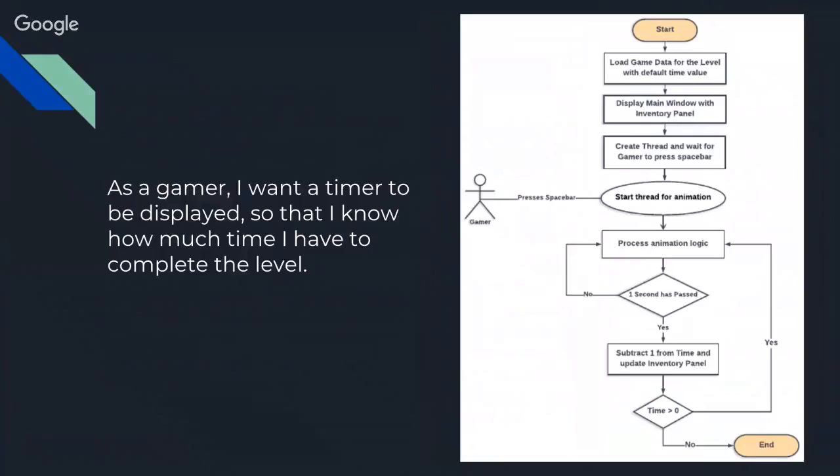If 1 second has passed, then it will subtract 1 from the time in the game data and update the inventory panel. It will then check to see if time is greater than 0. If it is, then it will continue to update the timer, but if it is not, then it will stop updating the timer.